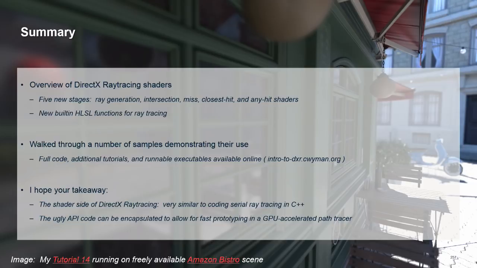So what I hope you've taken away from this morning is that the shader side of DirectX ray tracing looks very, very similar to coding a serial ray tracer on the CPU. And it's actually pretty straightforward to get started if you have some encapsulation of the host side code. I hope you go out and try it. You grab my code, you play with it, and this code hopefully hides the ugly stuff from you, so you can play just with experimental prototypes, for those of you who are researchers and may know nothing about DirectX.